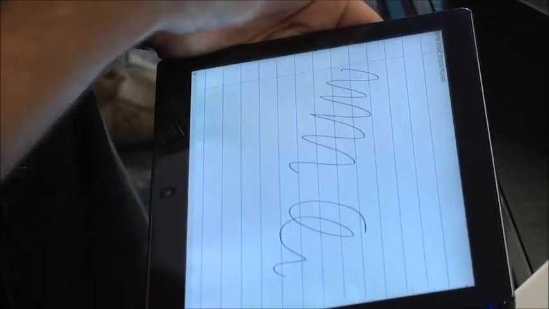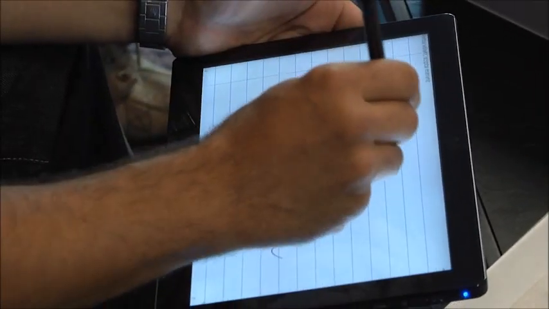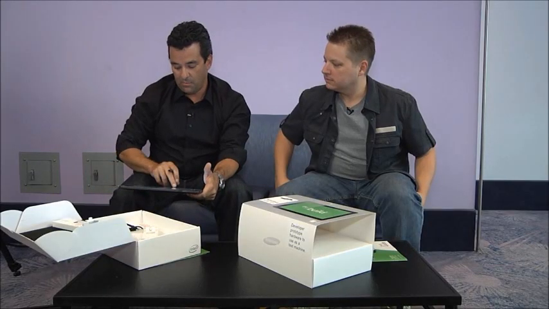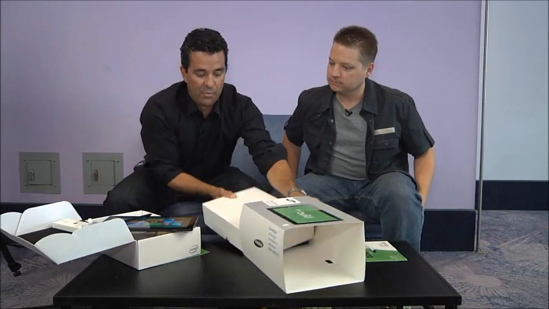Works like you would expect. It's not a stylus, it's actually an electromagnetic digitizer. What else? It's like a tablet PC pen. It's like a tablet PC. This box is kind of important too.